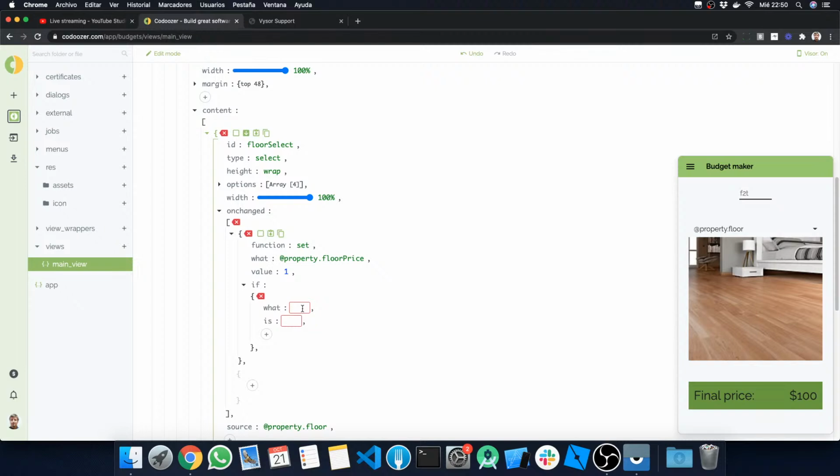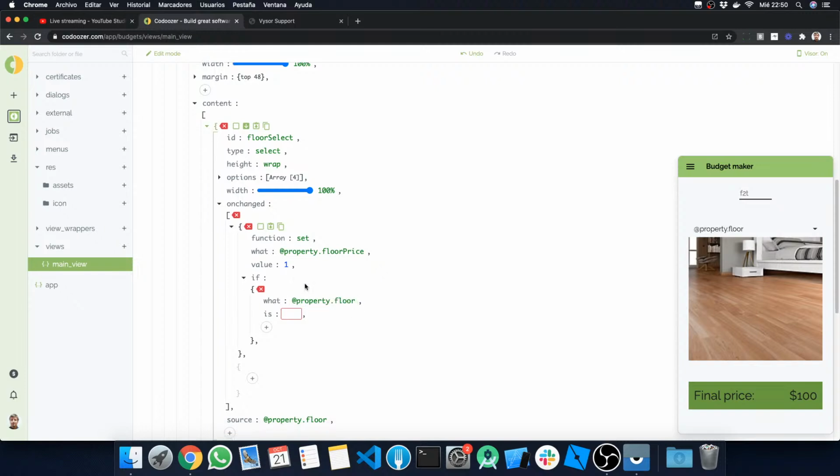Okay, so what I want to compare is this property dot floor. So if the value inside property dot floor is basic.png, okay, if this conditional fits, then I will set 1 to property.floor price.